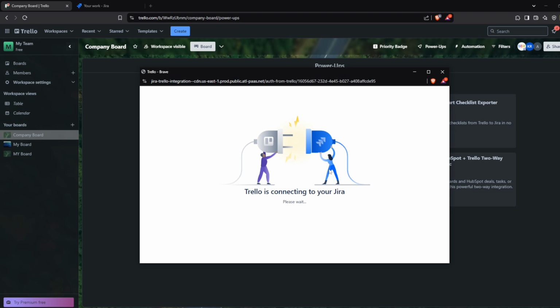By doing so, you are essentially installing a bridge that enables both platforms to communicate with each other. After adding, click on the settings link that appears once the power-up is successfully integrated. This will open up a configuration page where you'll adjust the settings necessary to establish a connection. Look for the Edit Power-Up Settings option and click it. In the following menu, you'll see the Connect to Jira button, which you should select.